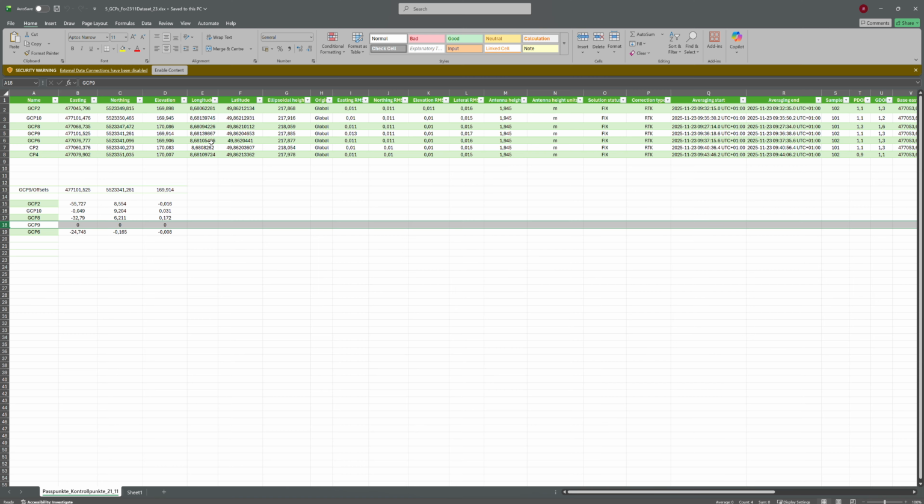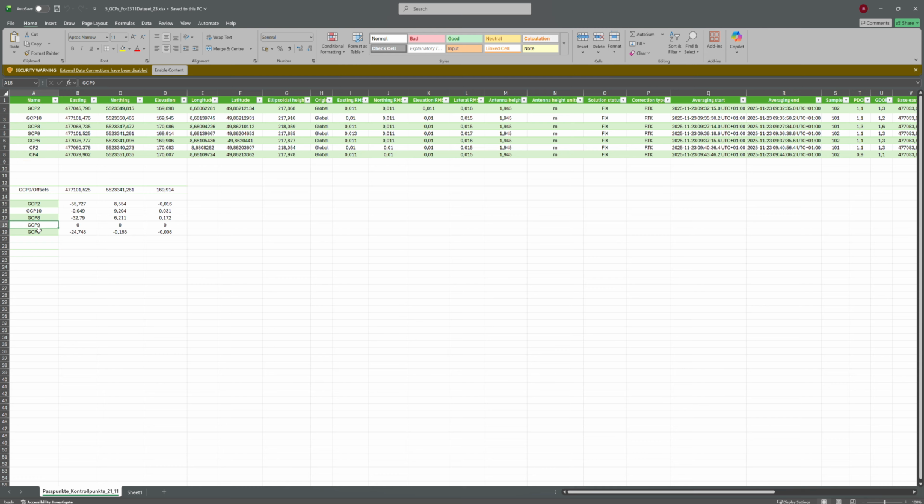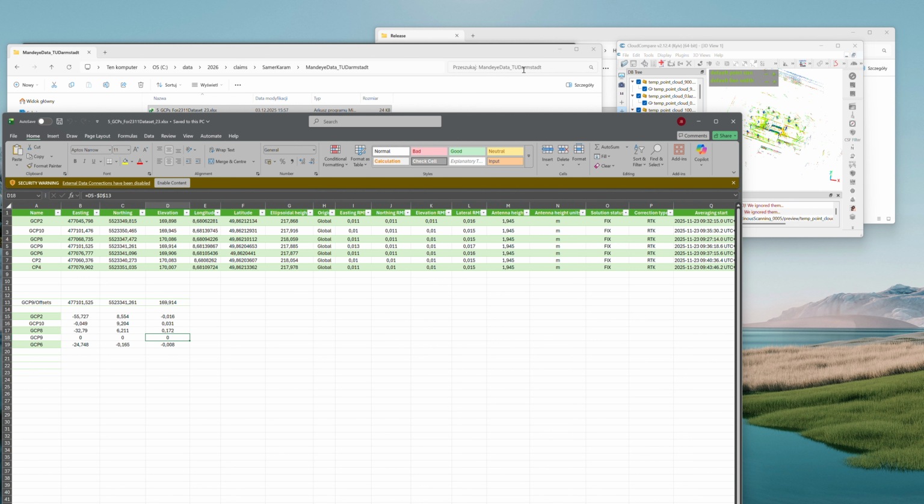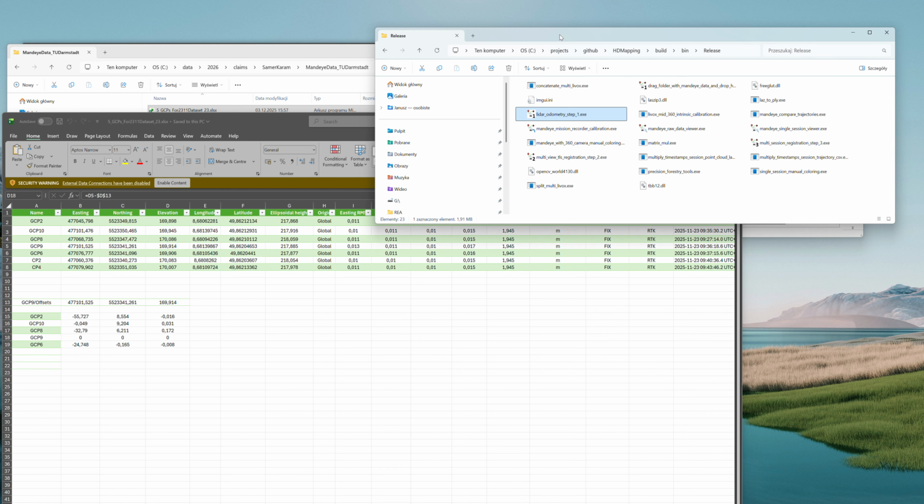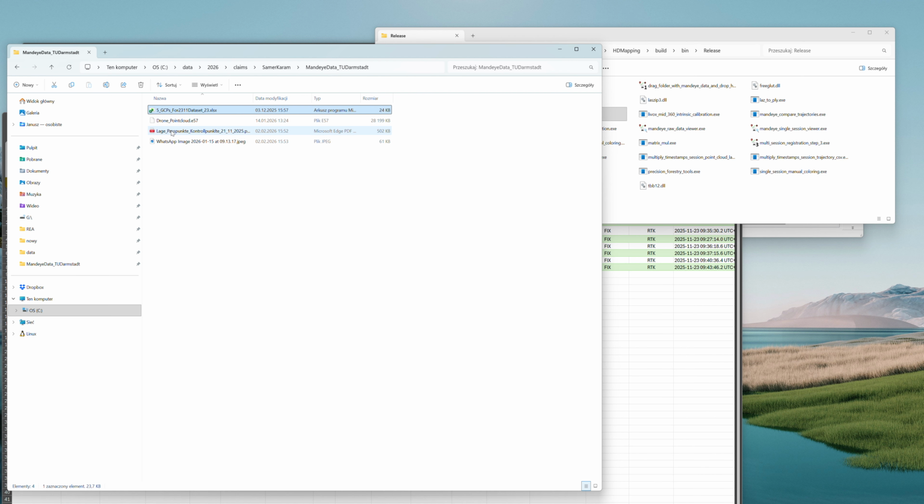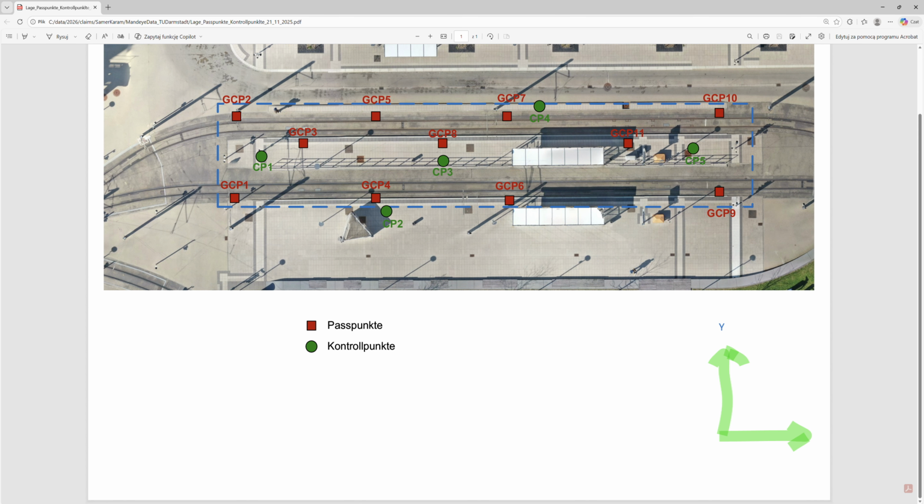So I will open some Excel file, and what you can see here are ground control point numbers. You can see ground control point 9 is 0, 0, 0. It means that our origin is here in the bottom right corner, GCP 9.